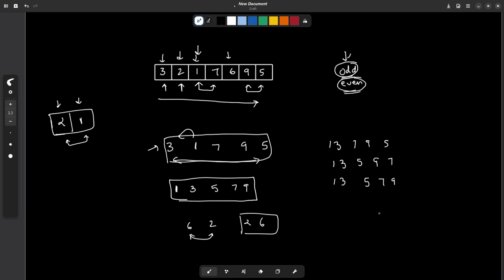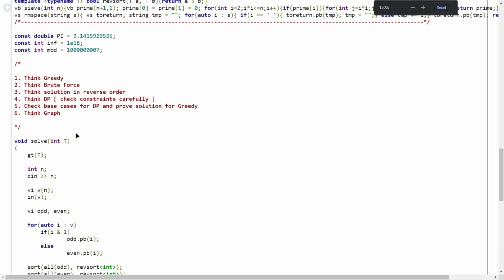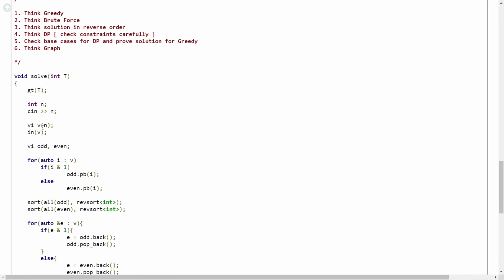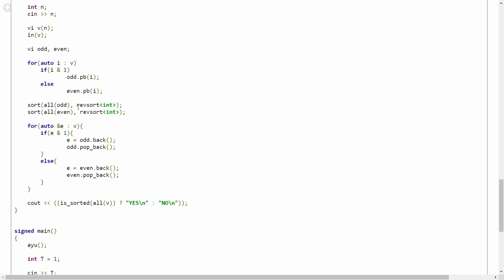So let us have a look at the code now. You will see what I've done is, I created the original vector and taken input in the vector, and I've created two vectors, odd and even, and both of them are just going to store the values, right? So if the current value is odd, I'm going to store it in the odd vector, otherwise in the even vector. Now I can just sort both of the vectors. So I have sorted them in reverse order.